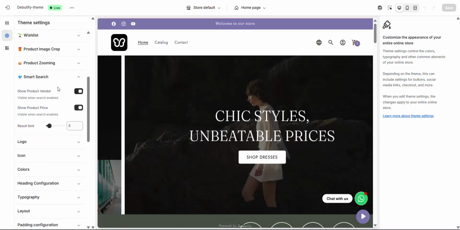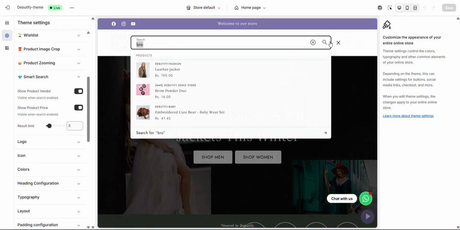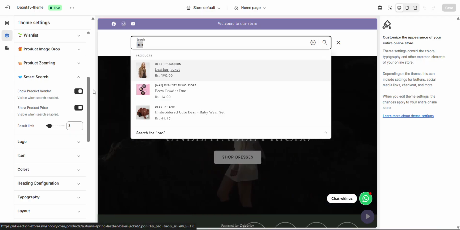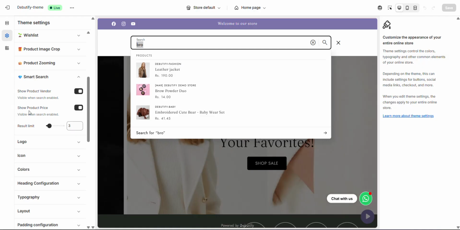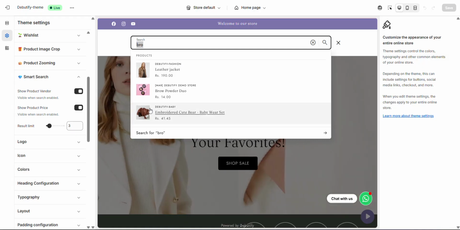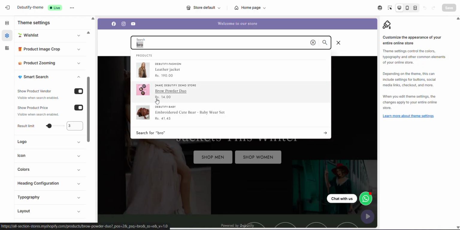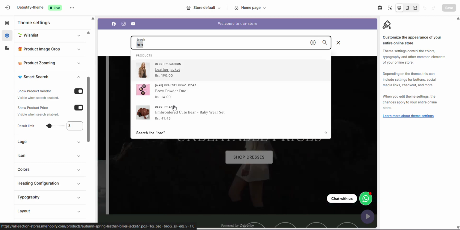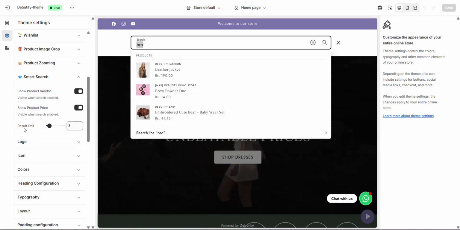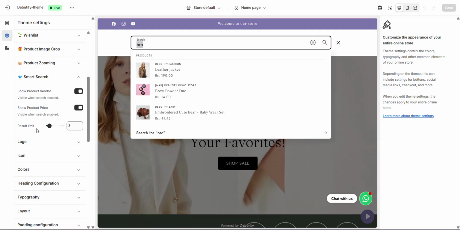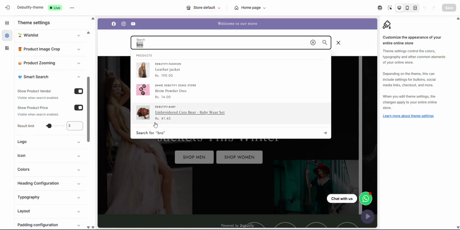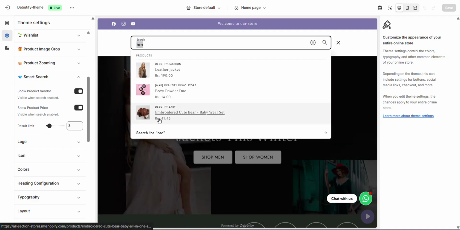Show Product Vendor. Turn this on if you want to display the brand or supplier name next to products in the search results. Show Product Price. Enable this option to show the product's price directly within the Instant Search Results dropdown. Result Limit. Adjust the number of products displayed in search results, with a maximum limit of 15.